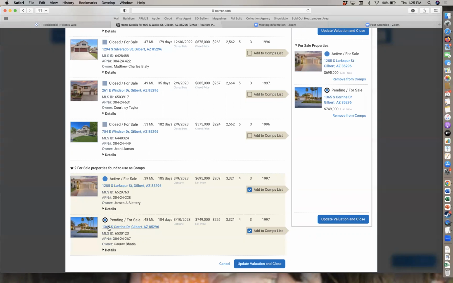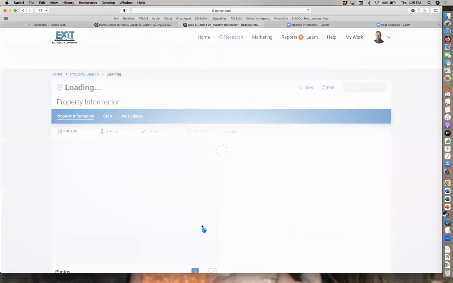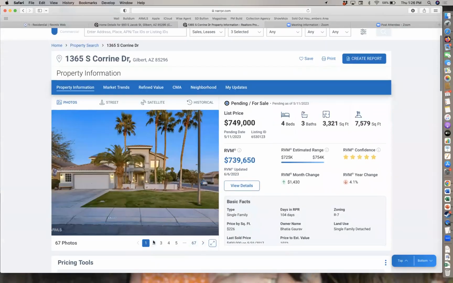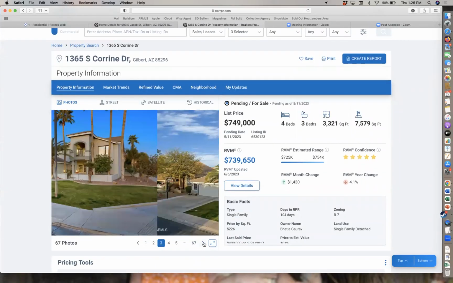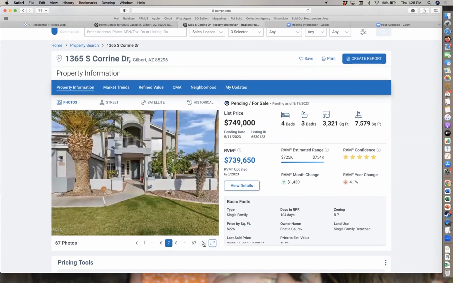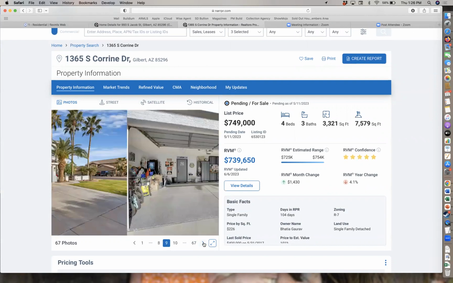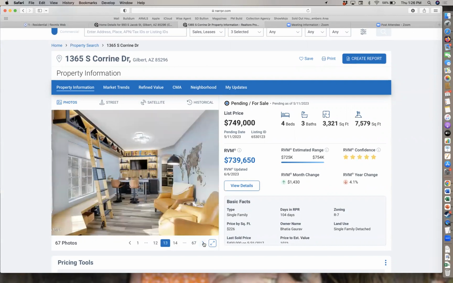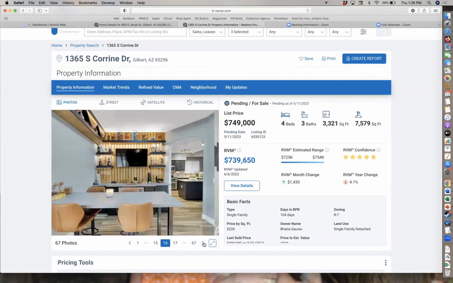Let's look at Corinne here. I would say that other one was in a little bit better condition. Going through Corinne, this is only a 4-bedroom, 3-bath, but you're looking at 3,300 square feet. Flooring looks decent. Unique stairwell.